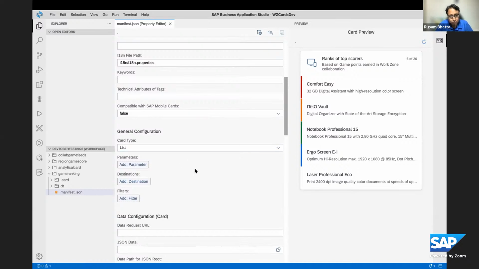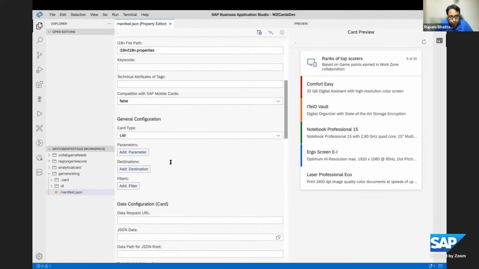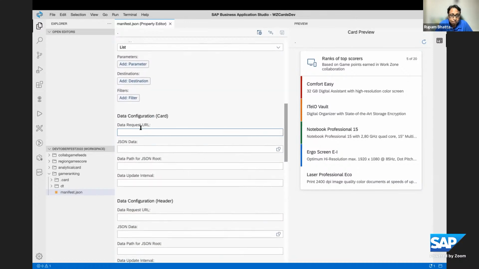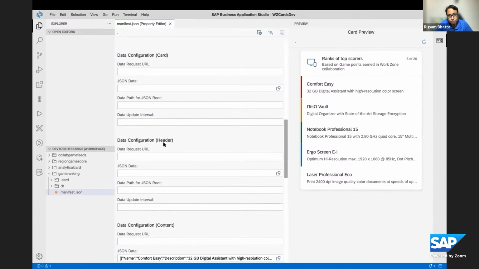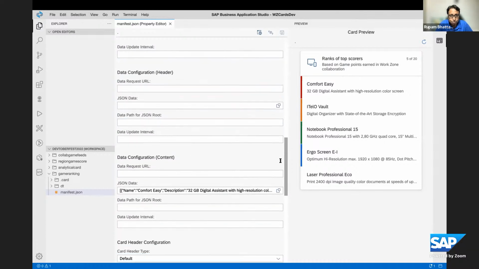Then comes the general configuration, which tells what kind of card it is and what are the different parameters it can get. And again, here's the point which we'll touch upon, the destinations and what kind of filters it has. Then comes the data configuration, where you provide the configuration for the card as to how the data would be accessed. And this is for the whole of the card. Then a specific data configuration for the header region, and this is the header region. And then the data configuration for the card region.